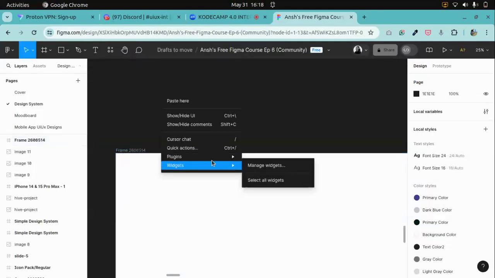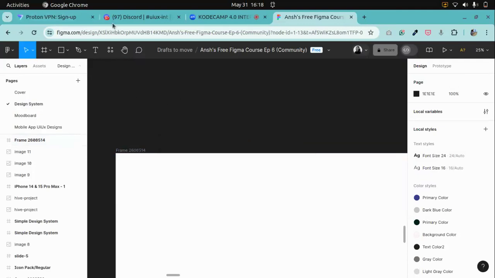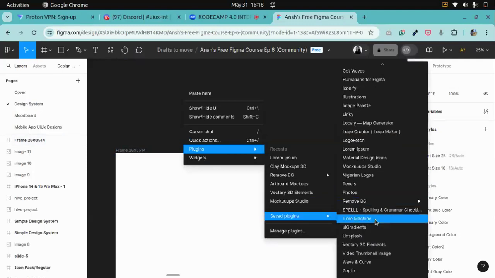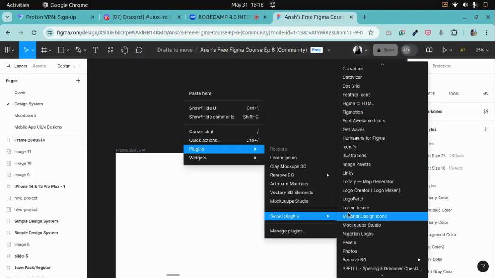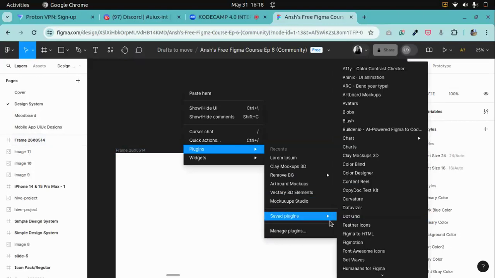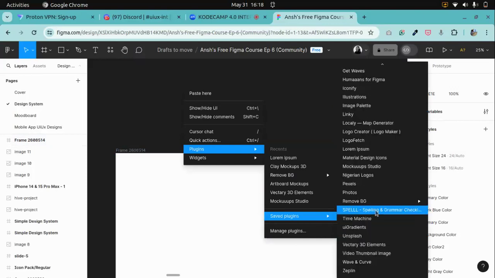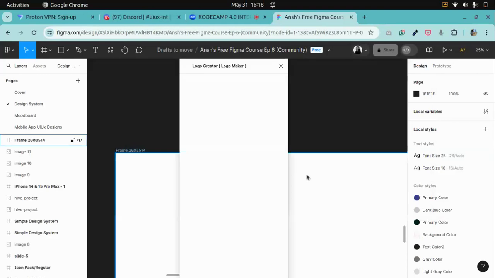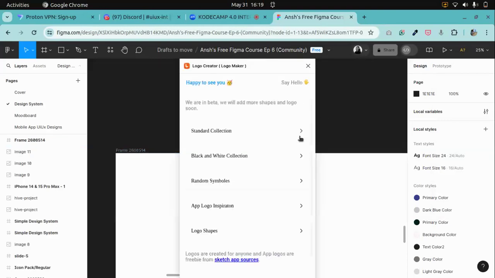So I'll right click, go to Figma, plugins. There's a particular Figma plugin that can help you generate a logo, but in reality the client will be the one to give you the logo. So I'll right click, go to the plugin. I have two plugins here that I use whenever I want to generate one: we have Logo Creators and Logo Fetch. So let's click on Logo Creators and wait for that to load.